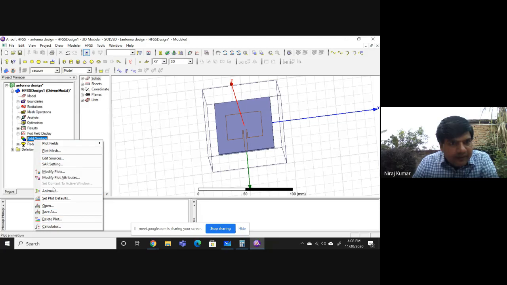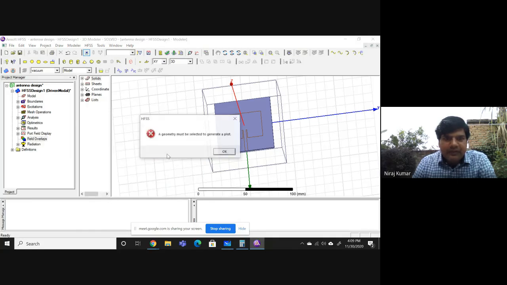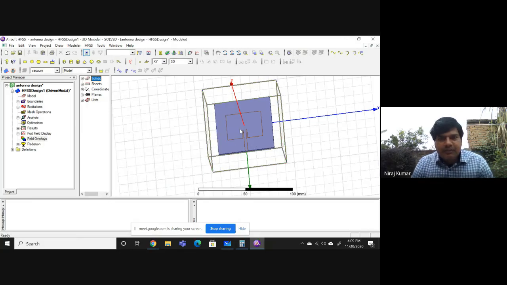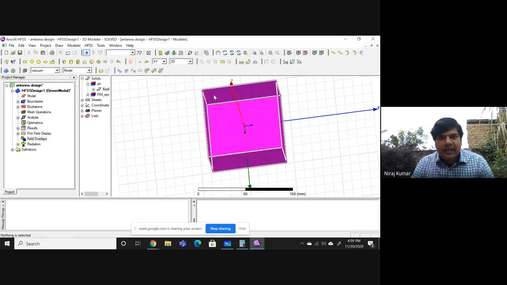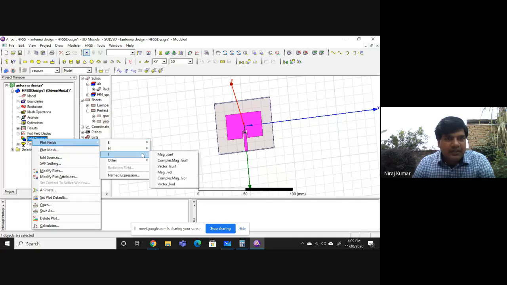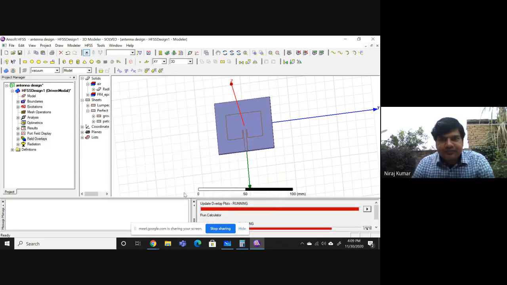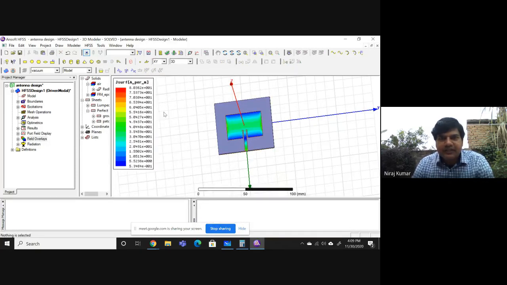Yeah, here it will be current distribution. Plot fields, field overlays, plot fields, and J is the current distribution. Here we can plot magnitude of surface current, or in vector form, any form we can do. So first of all, we have to select the geometry, and let us hide the top box from this eye. And then I want to see on the patch. I have selected this patch, plot field, J, magnitude, and then all objects, done. So we can see this current distribution.